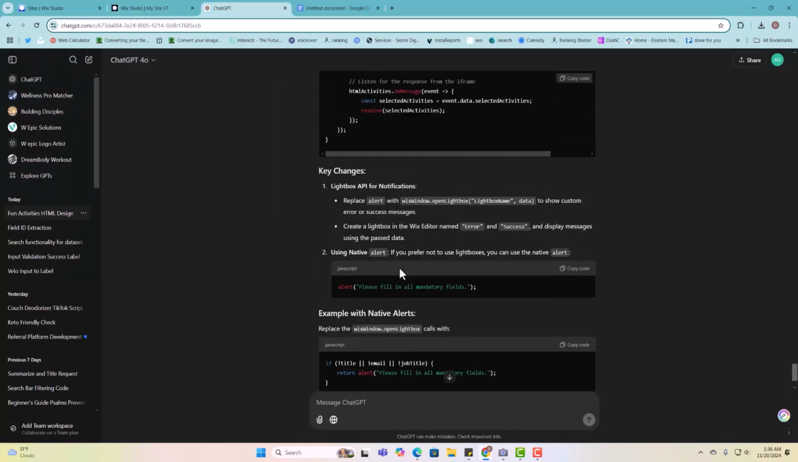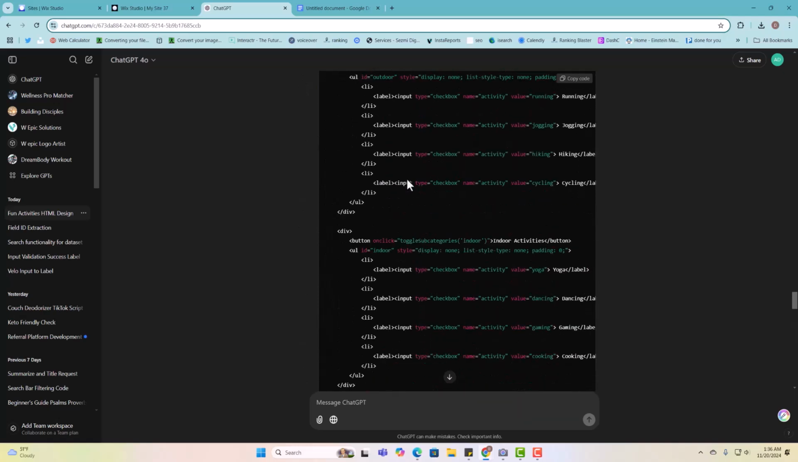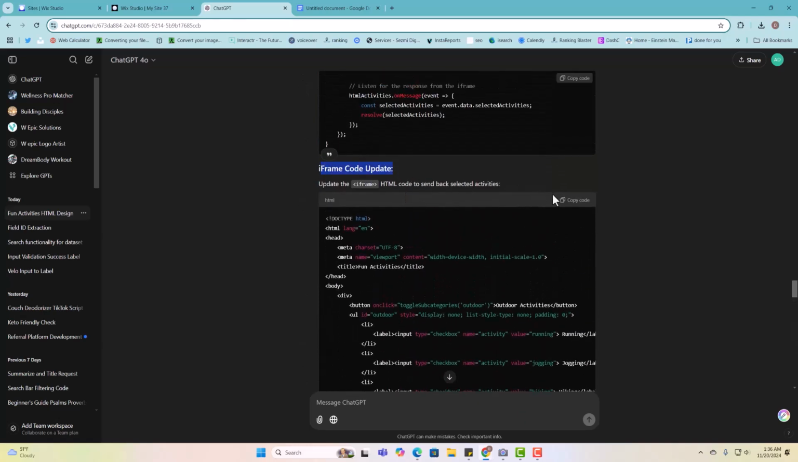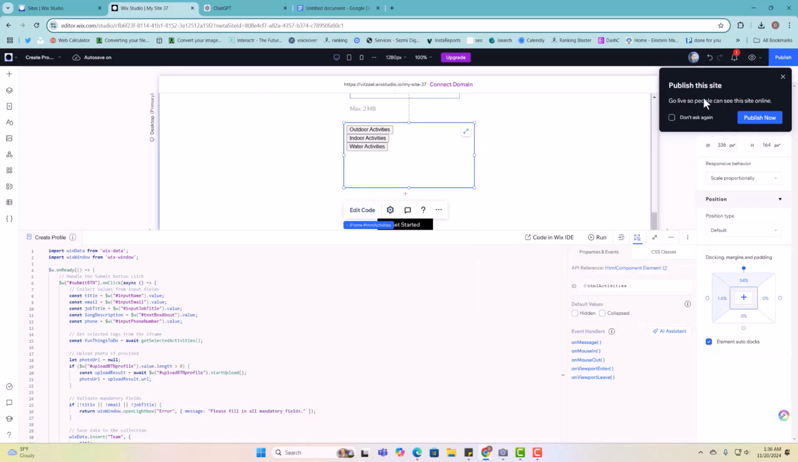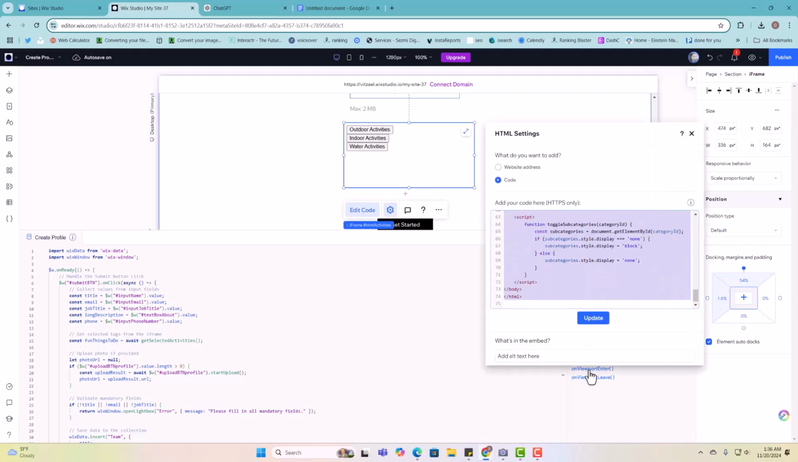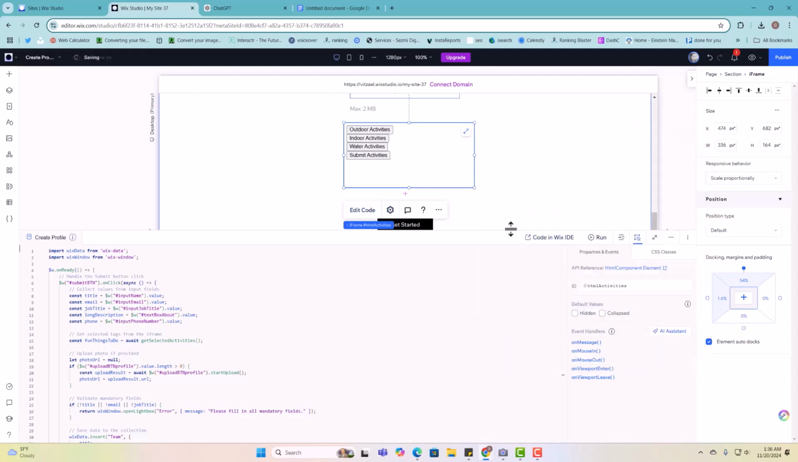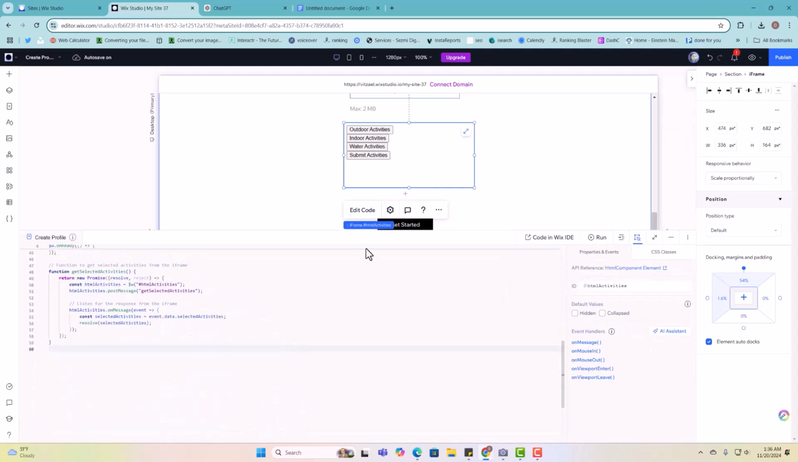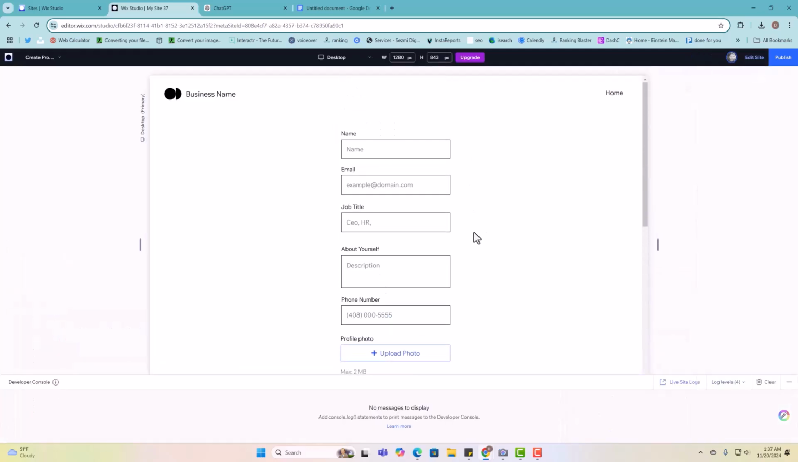Since it didn't give me a second code, I'm going to go back and copy the second part that it told me. It says the iframe code updated, so I'll copy that. Then I'm going to go into my code, edit code, select all of this, delete it, paste this, and then update it. Okay, so now it's there. One thing I will also add into my code if I need to is an error message or success message for when it was submitted. For now, let's just test it to see what it's going to do.